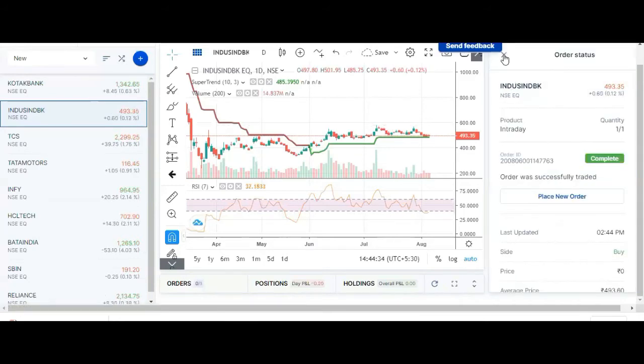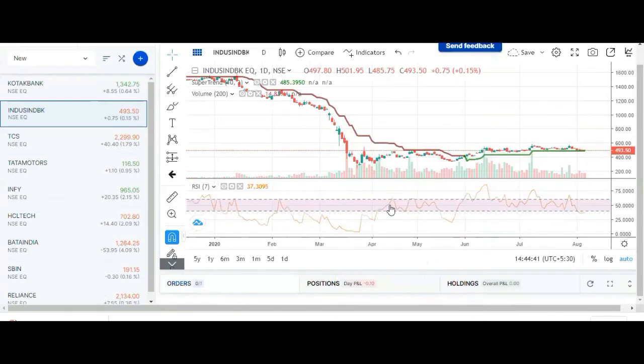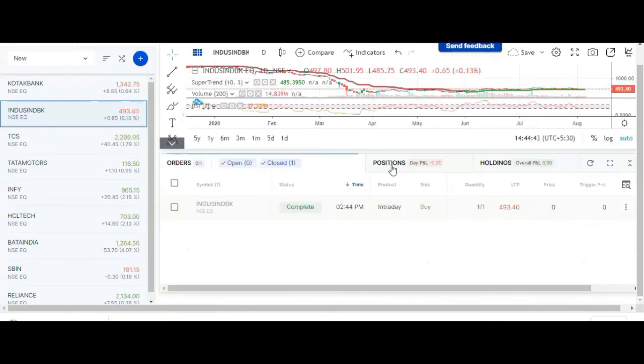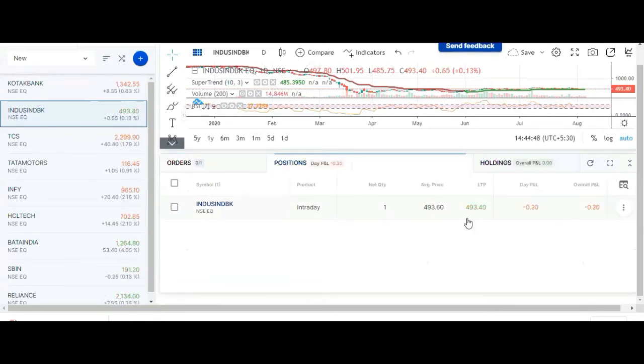So once the order is placed, the order status is saying it is completed. So you have to check in order. See in the order it is saying it has been completed. So in position you have to see the order has been already completed. So now it is showing the daily P&L.